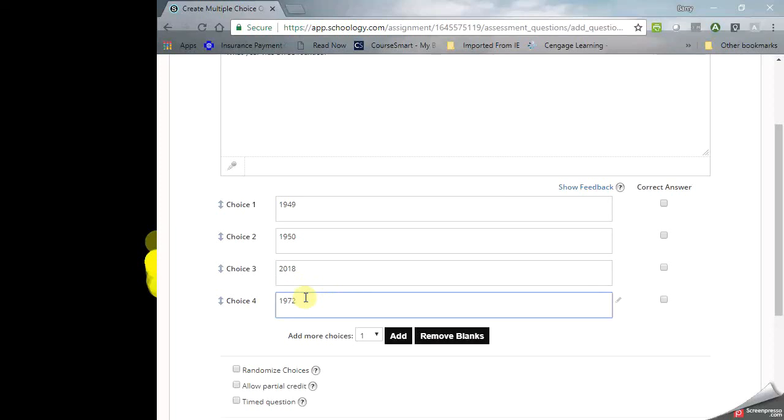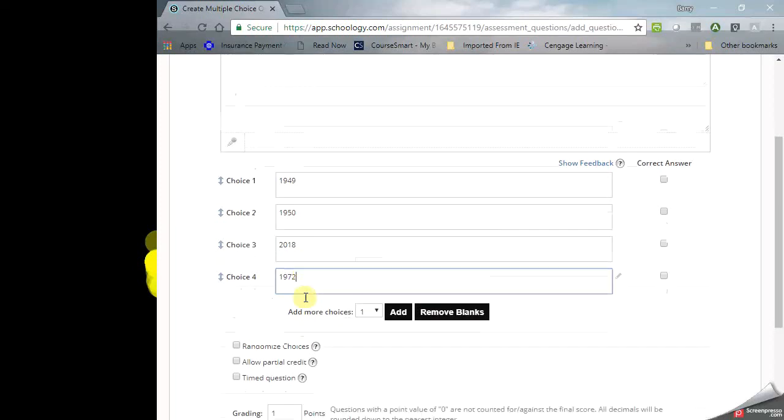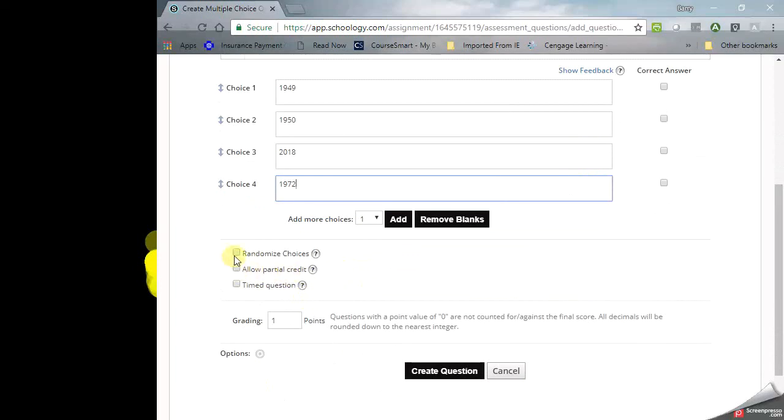All right. We can randomize these choices if we want to, so that each student has a different order in which they're answering the question. This can be good to deter cheating. A student that's looking over at a particular question will not have the same choice number 1 as somebody else.